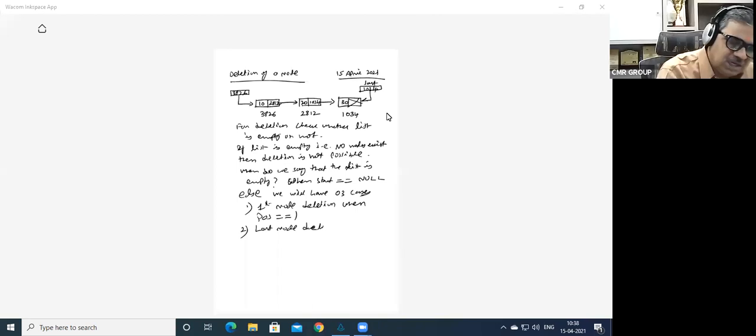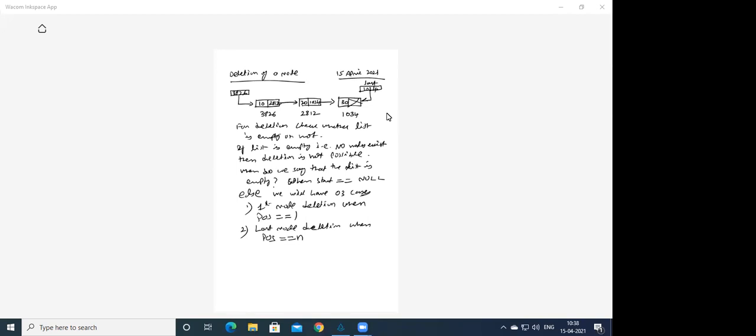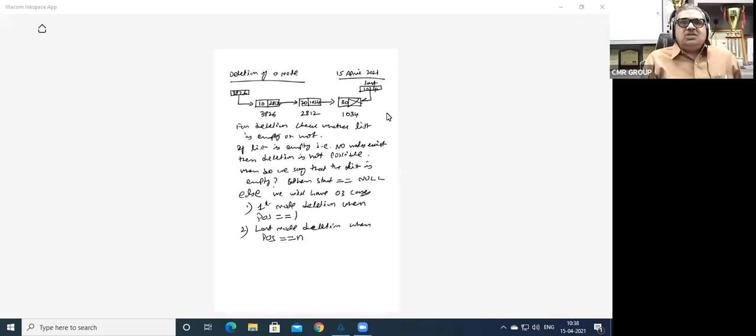Last node deletion is when position is equal to n. What is n? Number of nodes. If the number of nodes is 10, and I say delete the 10th position node, then that means the last node deletion.